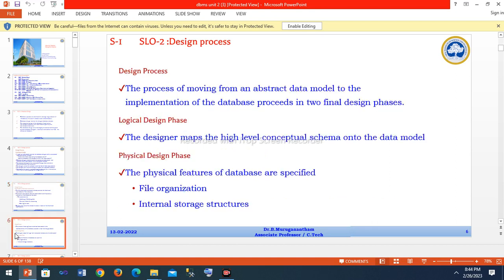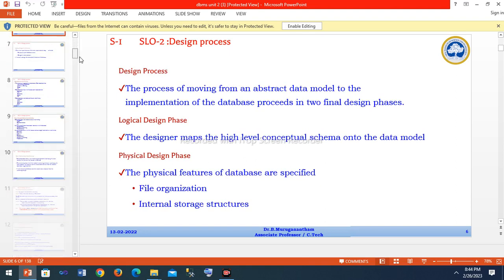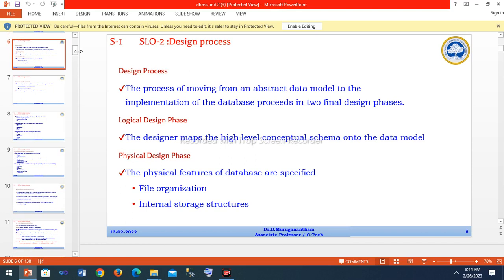So what is meant by the design process? What are the phases? The process of moving from the abstract data model to the implementation of the database proceeds into two final design phases. What are the two design phases? The logical design phase and the physical design phase. In the logical design phase, the designer maps the high-level conceptual schema into the data model. First, we convert into the data model, and that is done in the logical design phase.